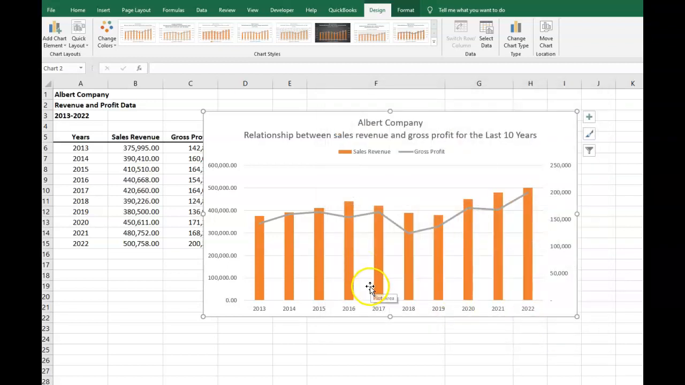Okay, we're getting closer, but there's still some problems with this chart. For instance, in some of the years, it shows that gross profit and sales revenue are almost identical. And that is absolutely not the case in the real numbers. So we're going to need to modify the axis and select the upper and lower bounds to make this more reasonable.